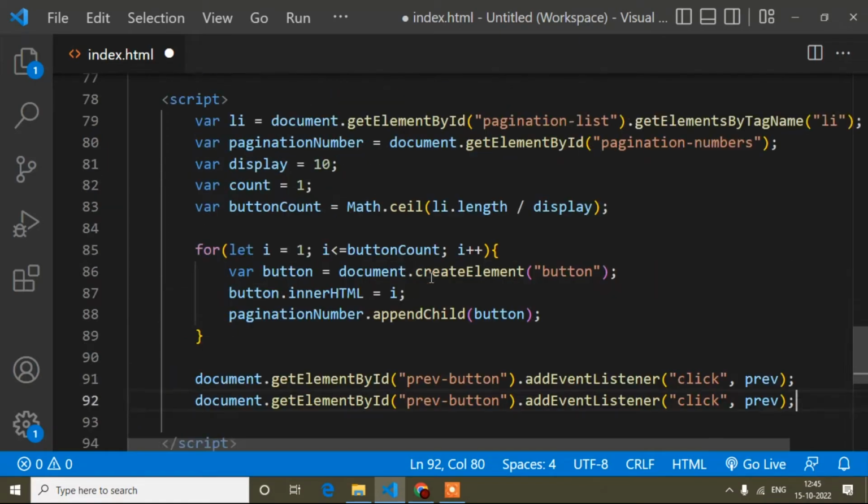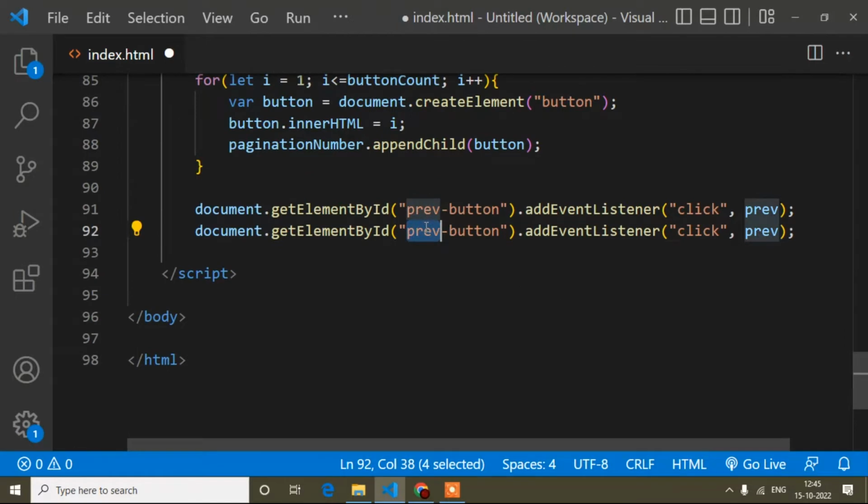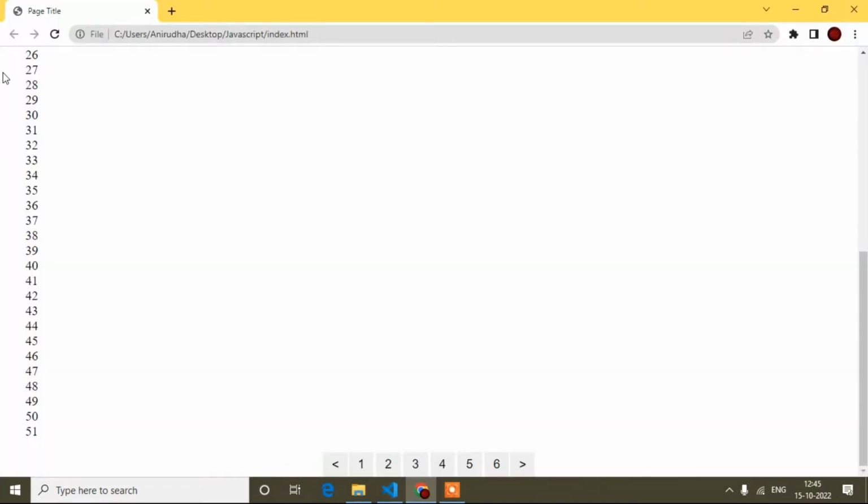So here the ID is next button, so I will copy this, and instead of previous I will write next, and the function name you have to write related, so I will write here next button. This one is done. Now one thing I will show you: when it displays the content from this, the second page will be active, and if I click the first one, again it will display this one.